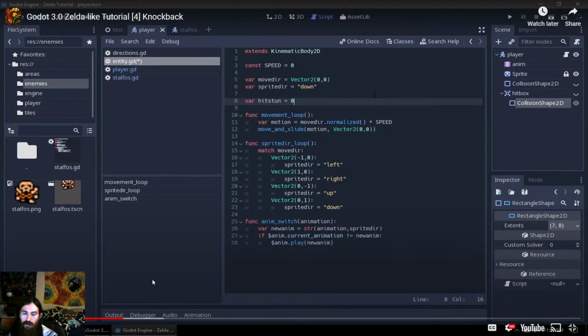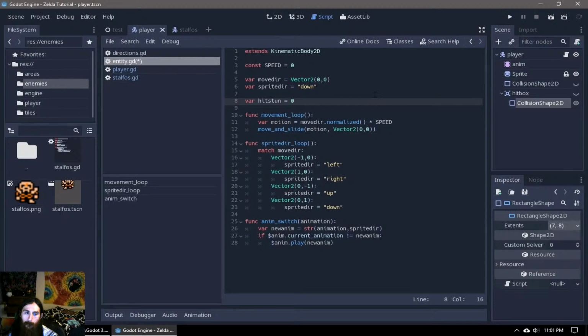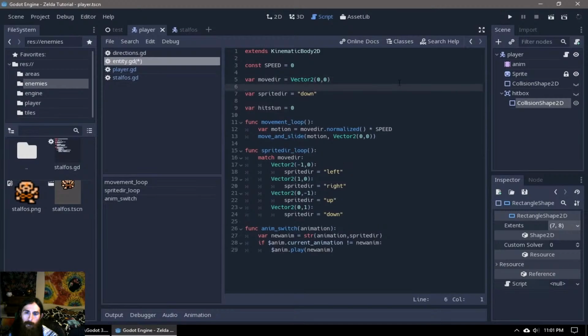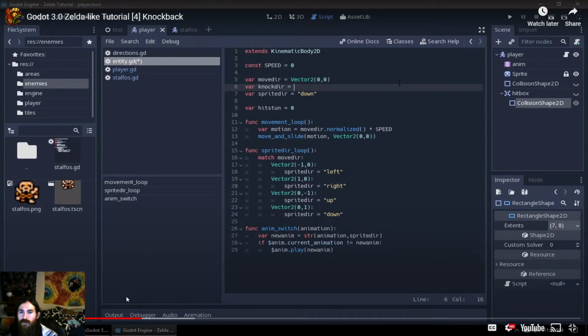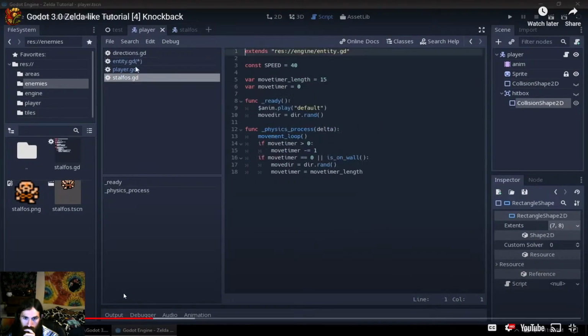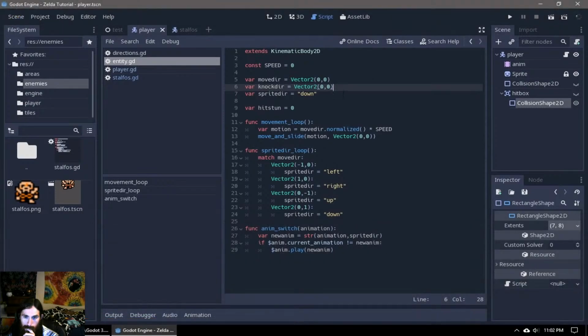It works like the Stalfos timer, except instead of doing something when the timer hits 0, we're going to have stuff happening anytime it isn't 0. So anytime the timer is ticking down, that means the entity is currently in hit stun, which is when it's going to be taking knockback and not be able to take damage. Now we're going to have a variable called knockdir, which works the same as movedir, but we're only going to be using it when taking knockback. I didn't want to just use movedir with knockback because it kind of conflicts with some stuff with picking random directions in Stalfos and stuff. It's just easier and it's more readable.